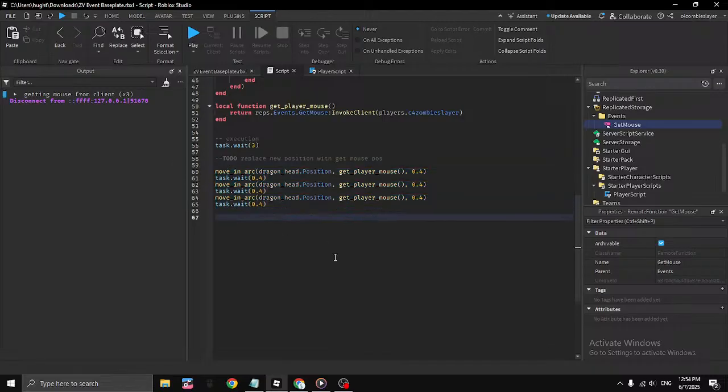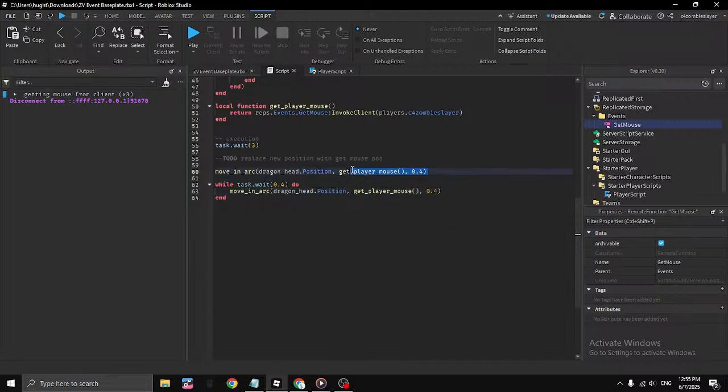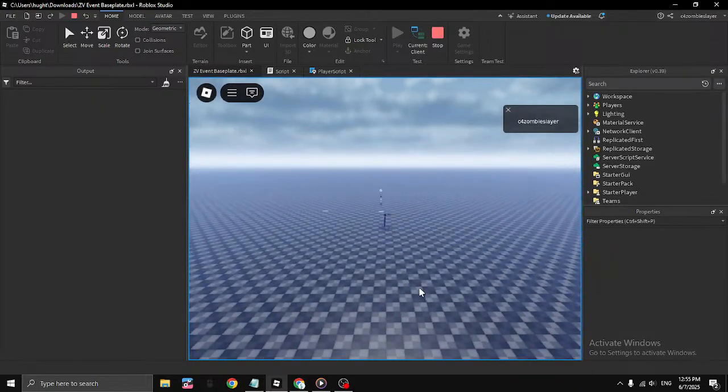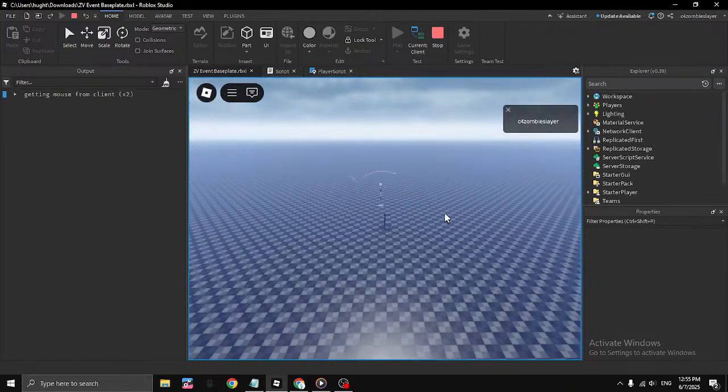Let me go ahead and add it in a while loop. So we're going to do while task.wait 0.4. Then we'll throw this in here, and we're going to delete all of this, and actually we can also delete this as well. Now if we do this, it's going to automatically go to your mouse forever. Let's see. Yeah, you can see this little pink thing is bouncing around towards my mouse, and that is actually what I wanted. So things are looking good.